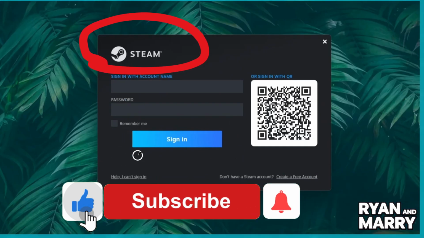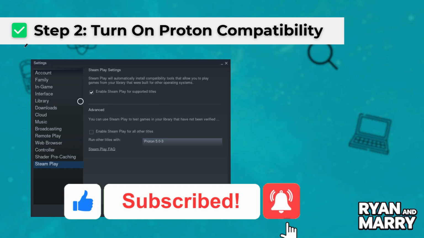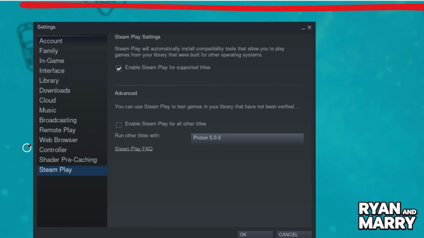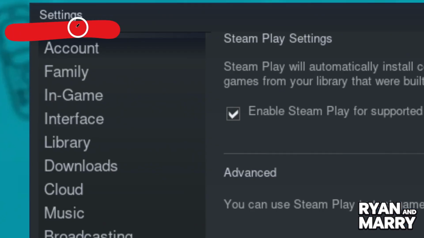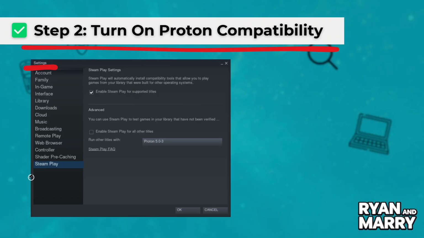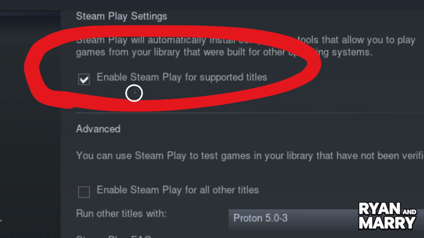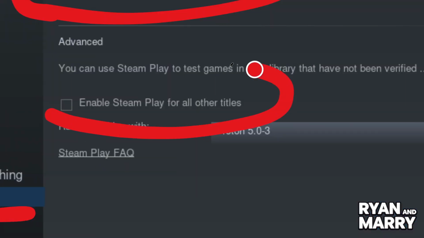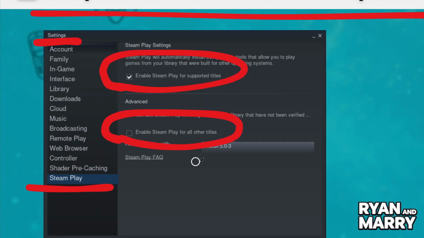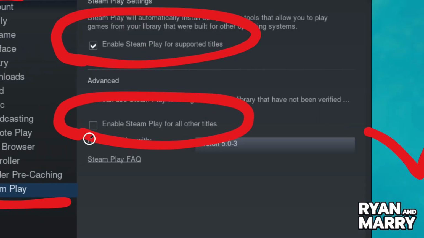Step 2. Turn on Proton compatibility. Click on Steam in the top left. Go to Settings, then Steam Play. Check the boxes for Enable Steam Play for supported titles, and Enable Steam Play for all other titles. Then select Proton Experimental or the latest version from the drop-down.